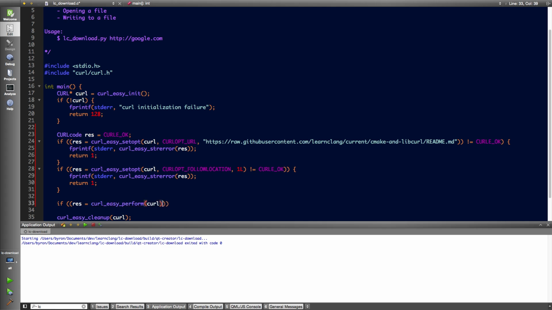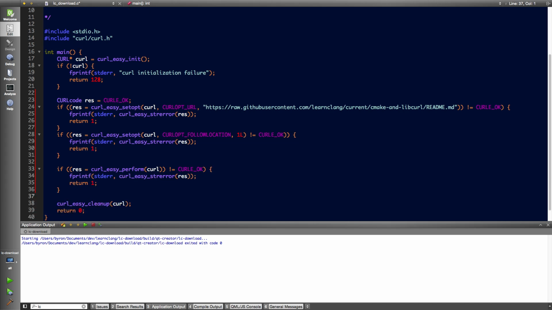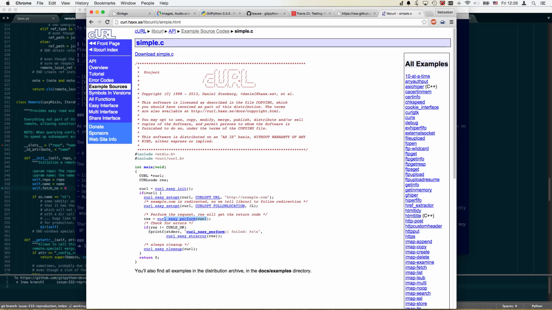Curl, if that is not curly okay, then we do what we always do. And my question is, where does it put, what's the result now here? I mean, where does it output that?